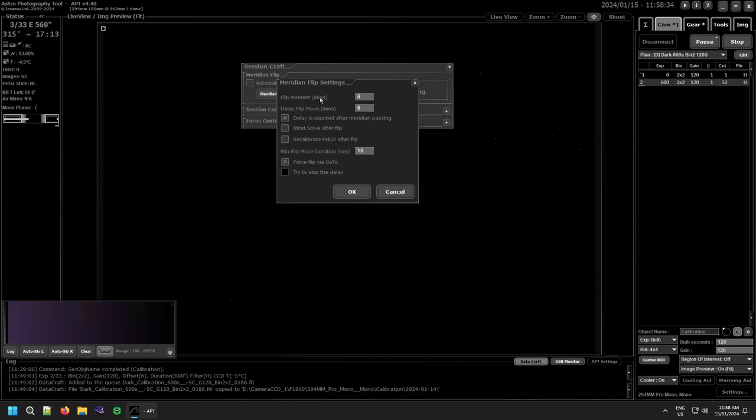So a minimum of 5 minutes before the meridian, it will prepare for the flip by getting your position and everything. And then 5 minutes after the meridian, it'll actually do the flip. So that's how that works there. And generally, these default settings that you have in here will work for most people. Really, you don't want to be changing these too much unless you know what you're doing.